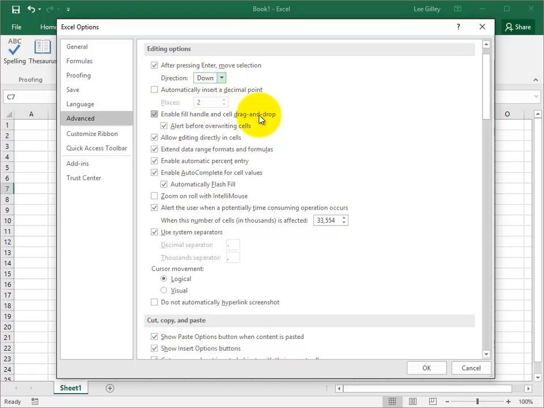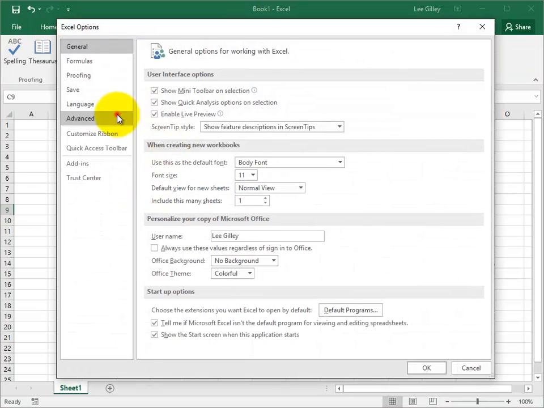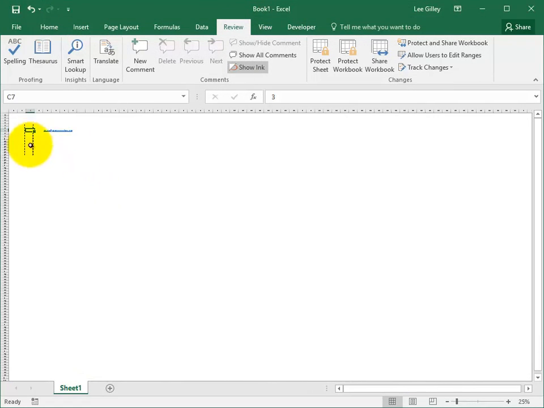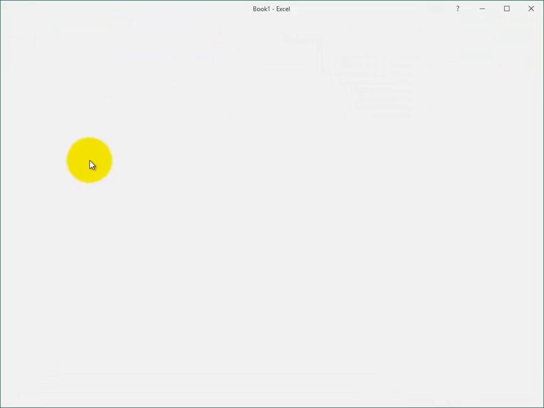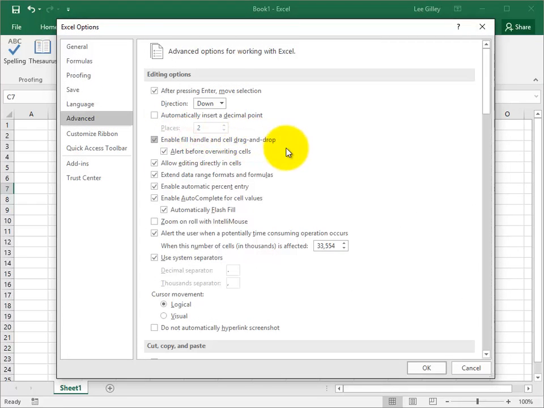Fill handle and cell drag and drop. Let's just showcase this so you know what that means. It's enabled right now. So I've typed in some data down here, and here's the fill handle down here. So I can drag 3 all the way down, or I can click the top of the cell and it'll go in that direction. And sometimes it's useful to disable that, because if you zoom way out on the data, sometimes it's difficult to actually click inside the cell, and you're always bumbling around clicking on the edges of the cell. So disable that if you need to. I'll keep it enabled though.